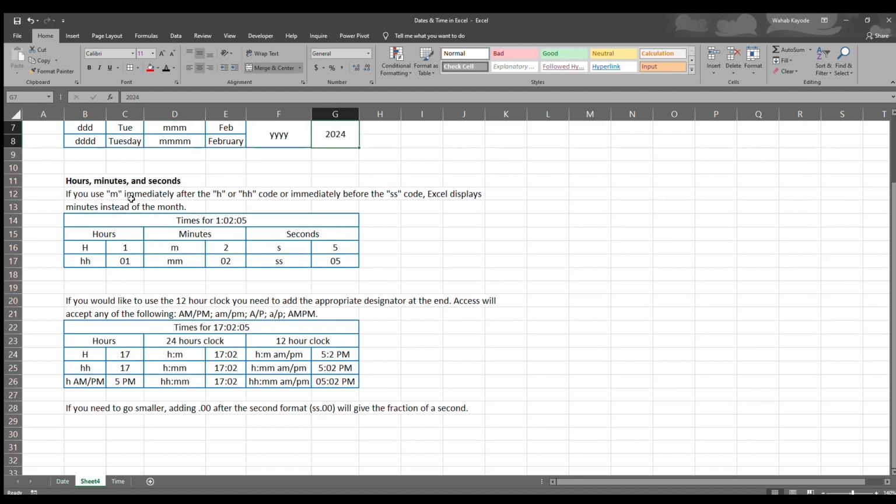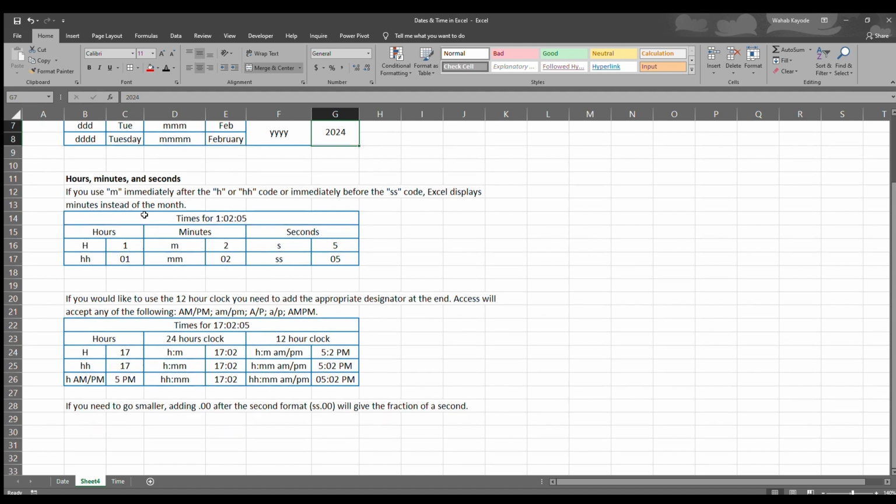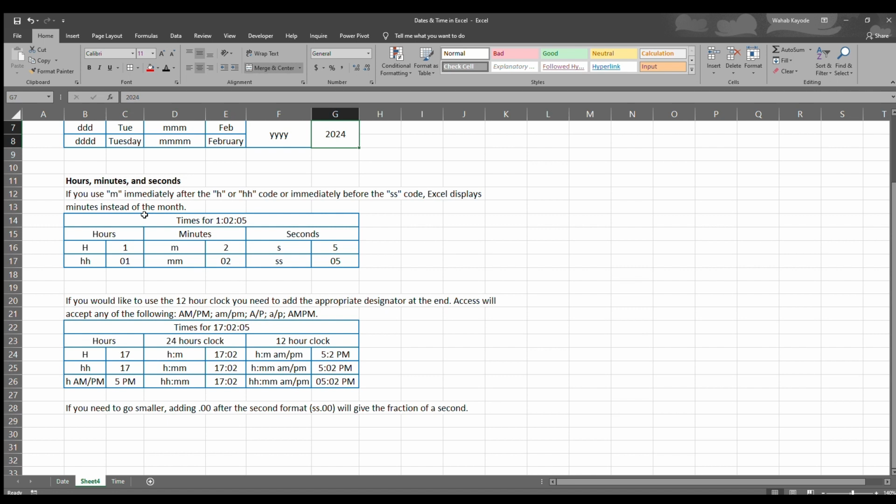So the same way that the dates work in Excel, same format for time as well. If you use M immediately after the H or HH code, or immediately before the SS code, Excel displays minutes instead of months. That's how smart Excel is. So Excel understands the difference between months and minutes. If you type M immediately after H, Excel understands that what you want is minutes, not months. So that's what we have here.